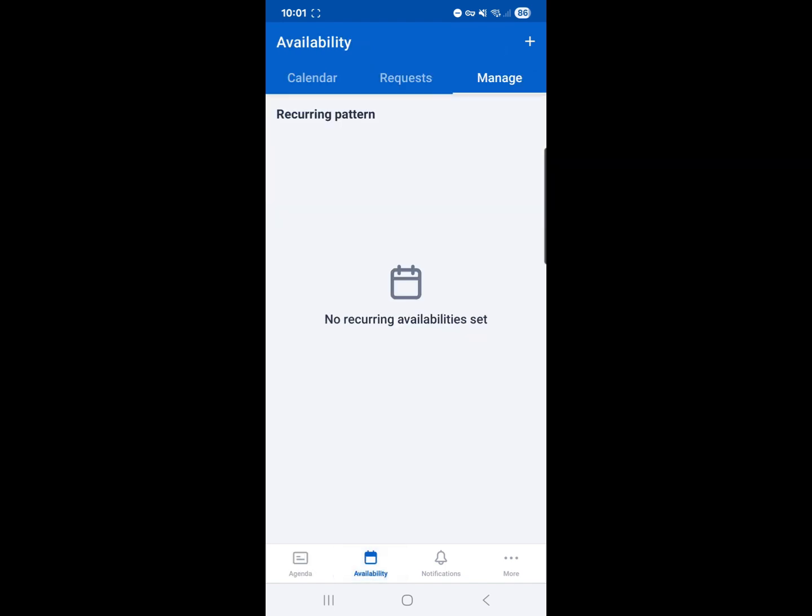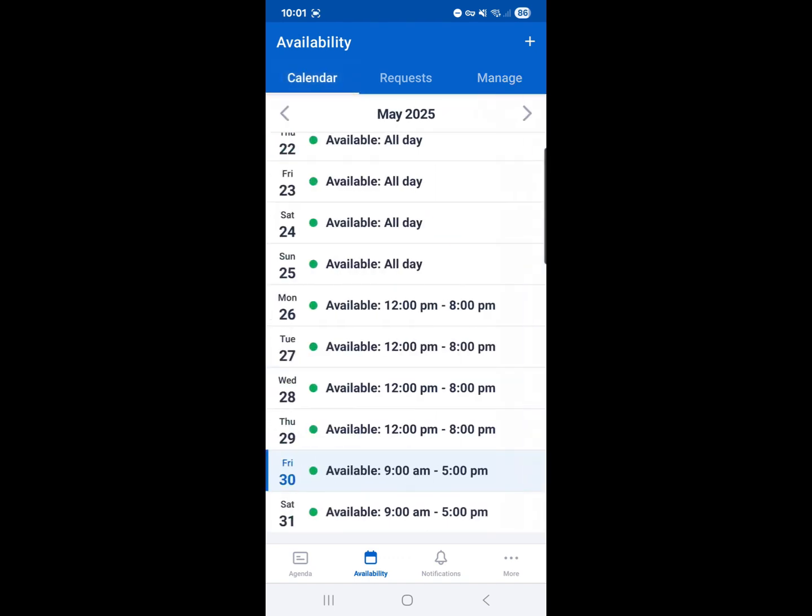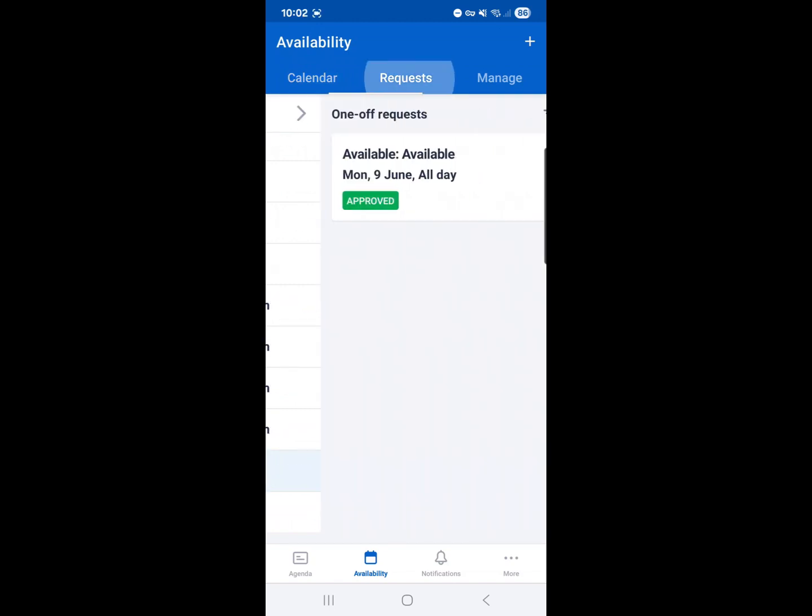The Availability tab is a new feature within Schedulo Plus, and it allows us as users to manage all of the availability outside of our leave requests. So from here, we can check our calendar to see where we're already available. We can manage any requests that we may have that are pending, and we can create our own reoccurring availabilities, which is what we're going to do now.